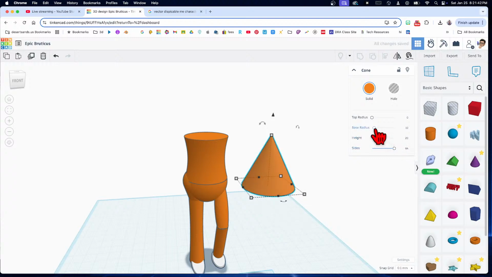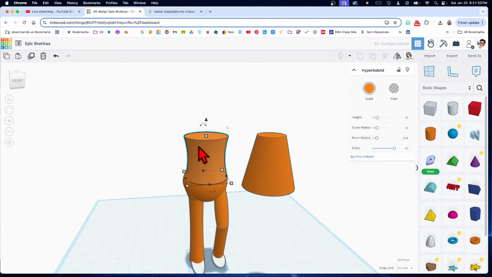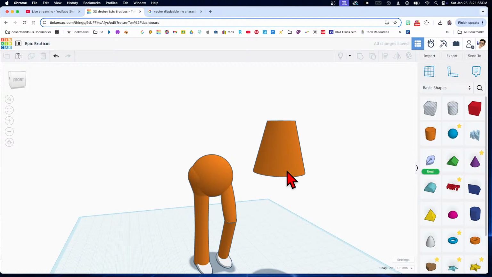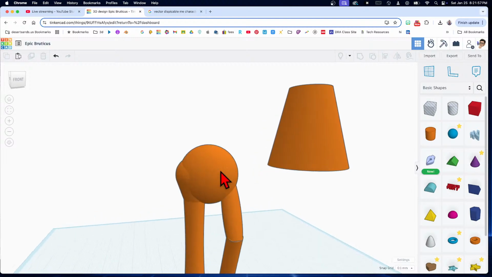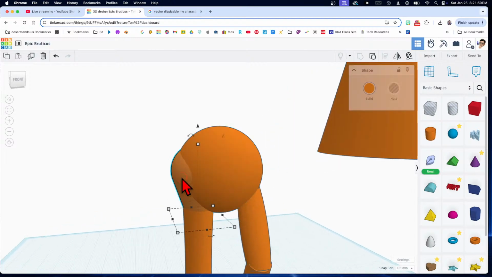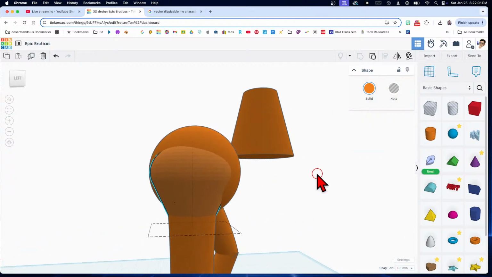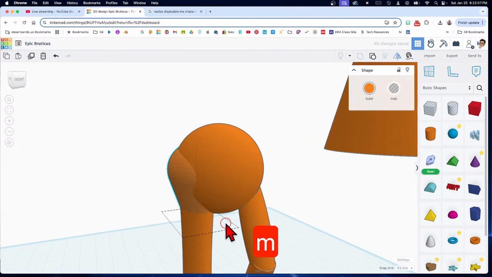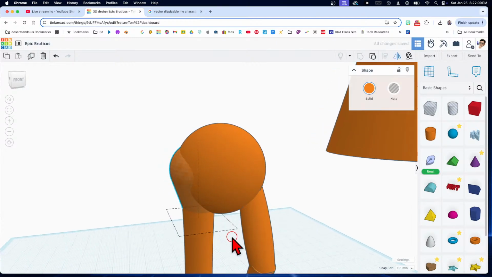Now let's see what this does. Base, no, don't want to change that. Top radius, I think I want to change it. You know what? I'm going to try that. Okay. Let's leave that hanging there. And then I'm going to duplicate this, Control D, click the letter M, and I want it to face the other direction. There it is.